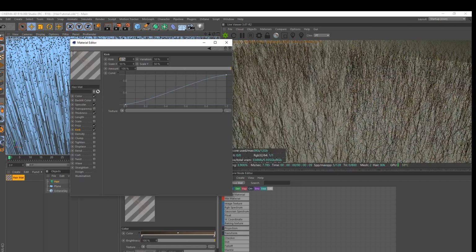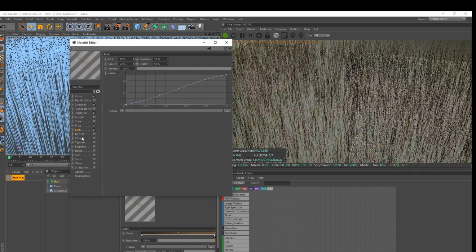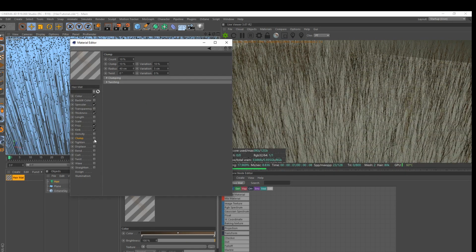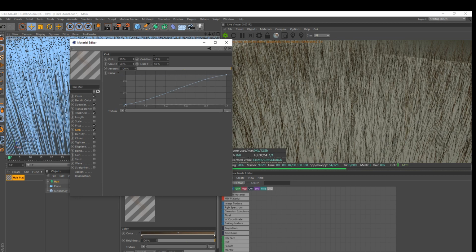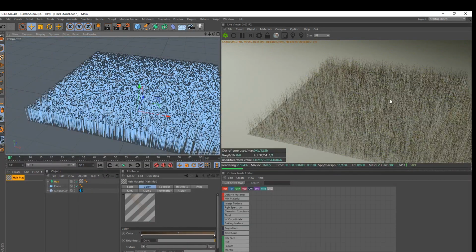Kink, bring this up to about 10%. Clump, we can also leave that at its default values because it looks pretty good as it is. And actually, we want the variation to about 5. Anyway, we'll bring it down, sorry. Now, this looks okay, but we can make it look much better.